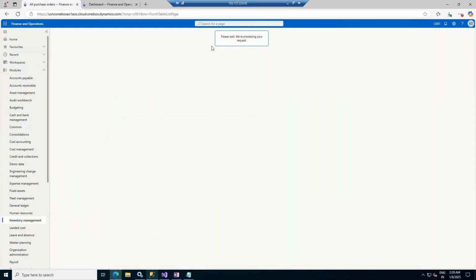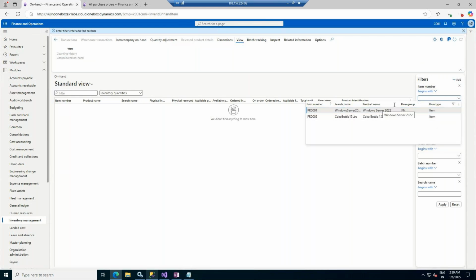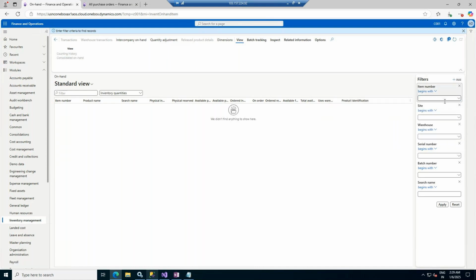Let us wait for the inventory. Yes, so if I go for the inventory, you can select the item number over here. You can filter on the item number. These two item numbers are available, which have the inventory. Then you can click on the apply button. Either you can filter, but right now only 2 items are there, so I don't want to.